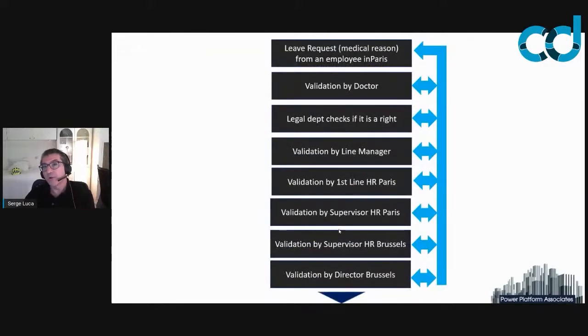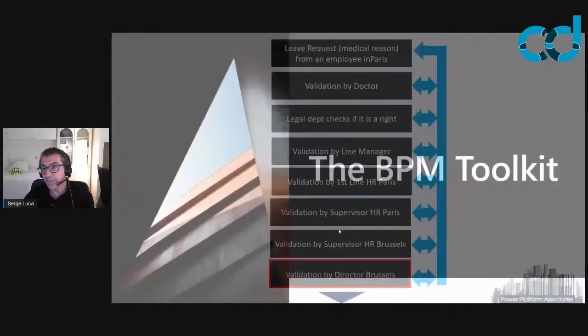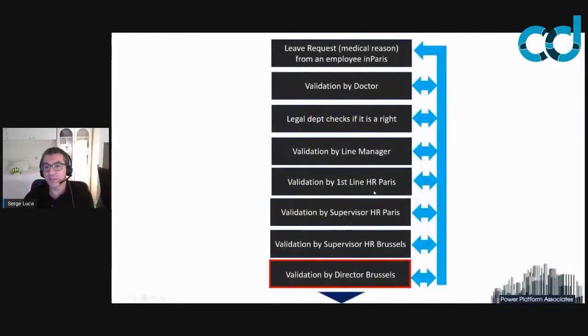The workflow logic is the following, for instance. You make a leave request for a medical reason for an employee in Paris. It must be validated by a doctor. And then the legal department needs to check if it's a right or just a possibility. It must be validated by a line manager, and then validated by the first line support HR in Paris, and then by supervisor HR in Paris, and then by supervisor HR in Brussels, and then by the director in Brussels, and then invalidated, right? So it's complex. Also, you may have to get back to a previous state. You see the arrow here, you may have to go back to a previous state. So we cannot do that with Power Automate.